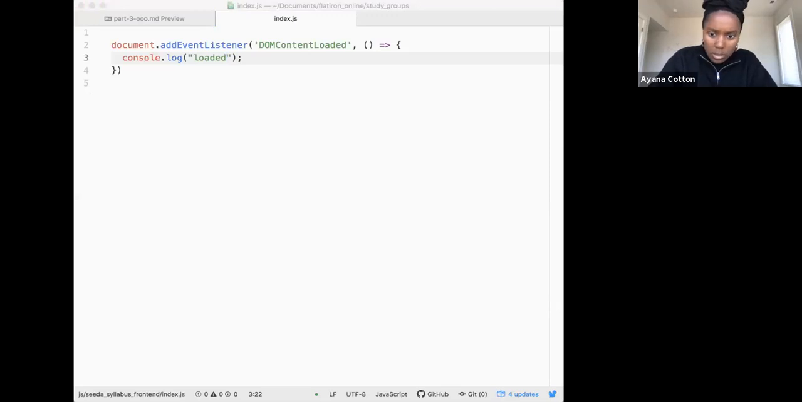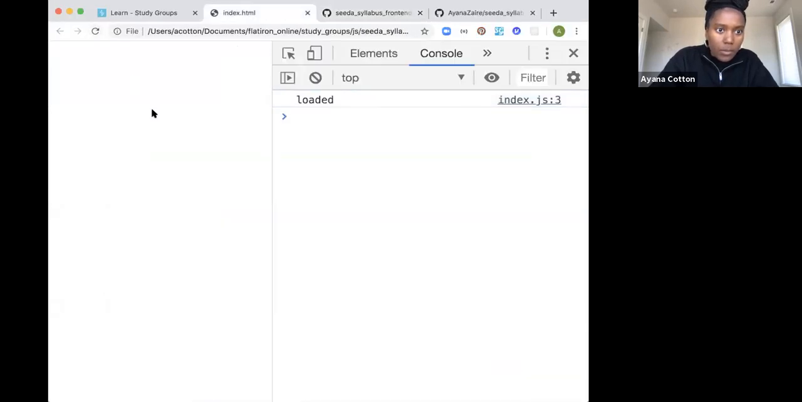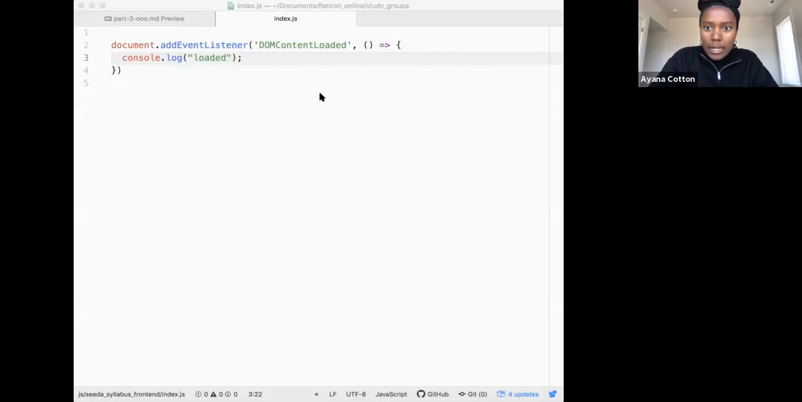And let me make sure I pull my browser up, where'd my browser go? There it is. Cool. All right, that's working as expected. So we got that working. This is good news. This is going swimmingly, right?